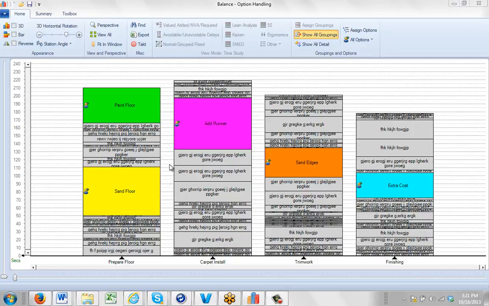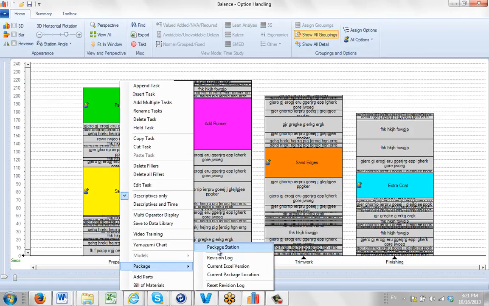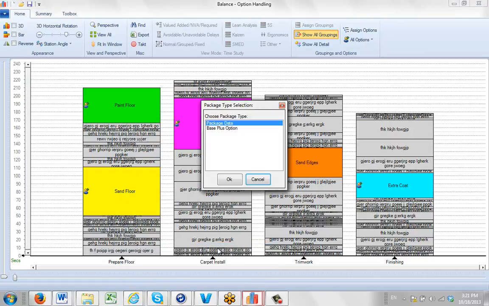So here we have our process with the base items and the options identified. Now we want to create a package. So all you do is you point down here at the task description, hit the right mouse button, and you select the package option. You're then going to package this particular station.